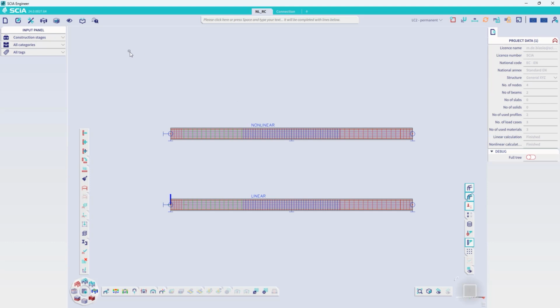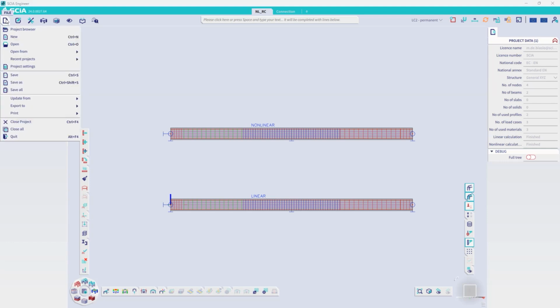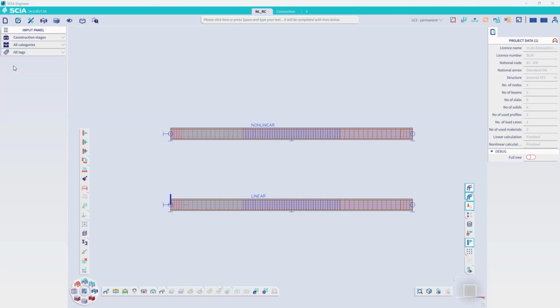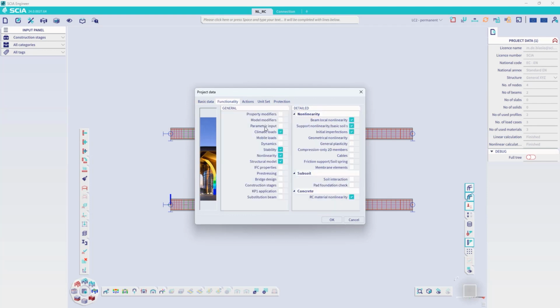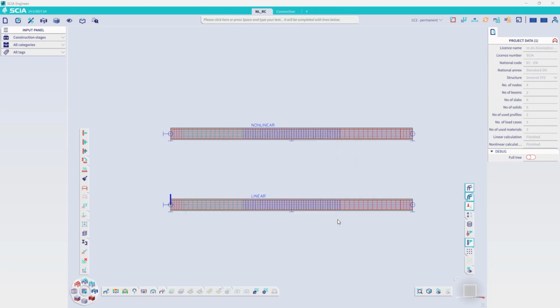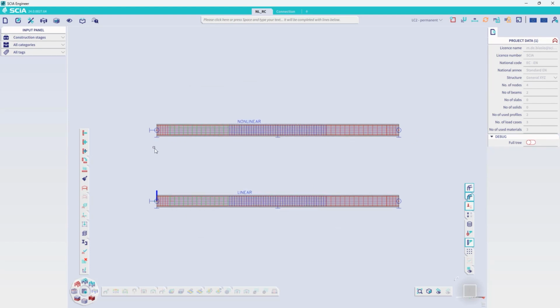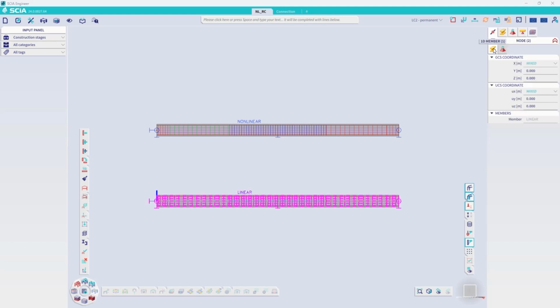First of all, I will show you how to activate this functionality. In order to do this, always in project settings, in the functionality tab, one has to switch on the reinforced concrete material nonlinearity case here, as I did. Okay, and to apply the new nonlinear behavior to the beam above, we have to apply this material behavior to the material that constitutes the beam. The material, as you know, is associated to the cross section.